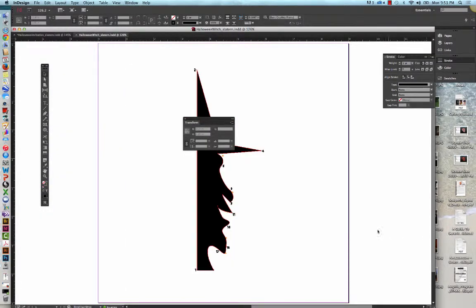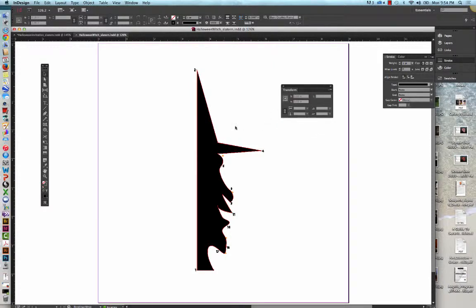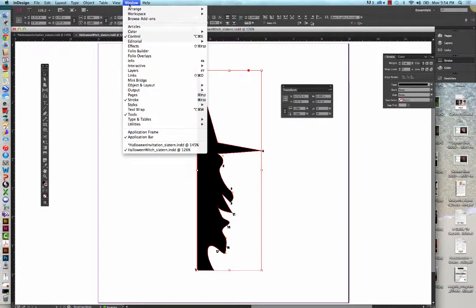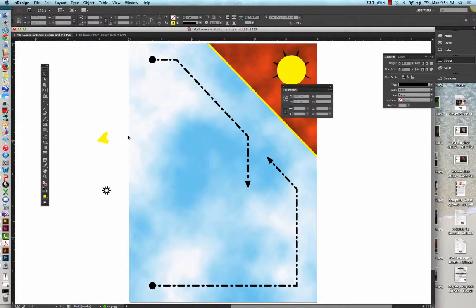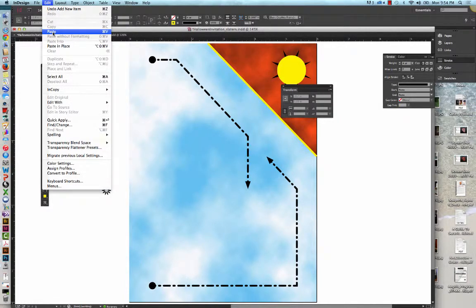We're going to select the witch graphic with the black selection tool, of course. We're going to copy it, Command or Control C. We're going to click Window on the menu bar. We're going to click Halloween Invitation. We're going to go to Edit on the menu bar, and then we're going to click Paste.